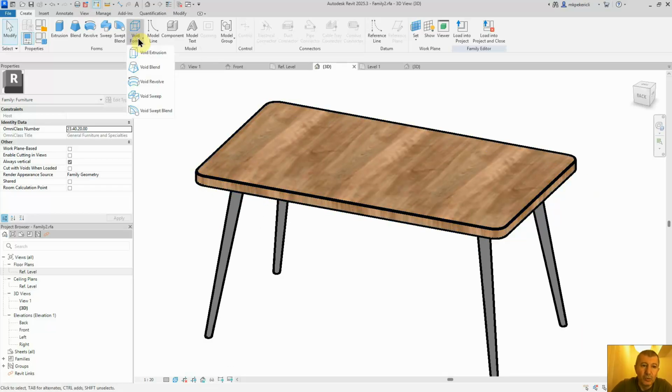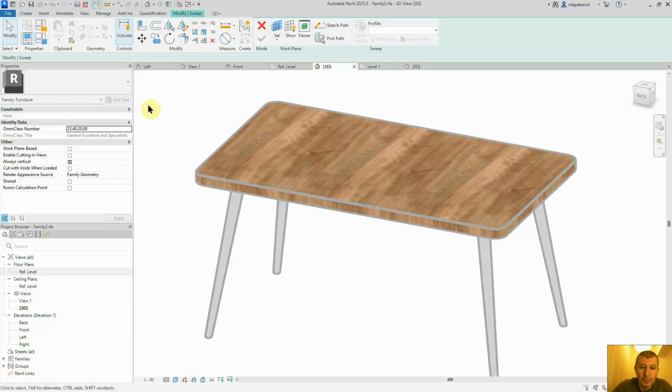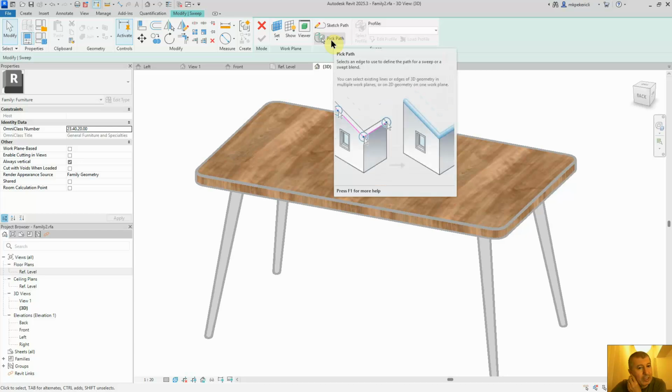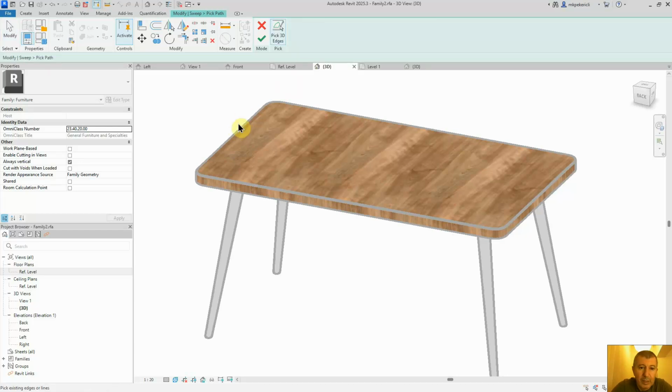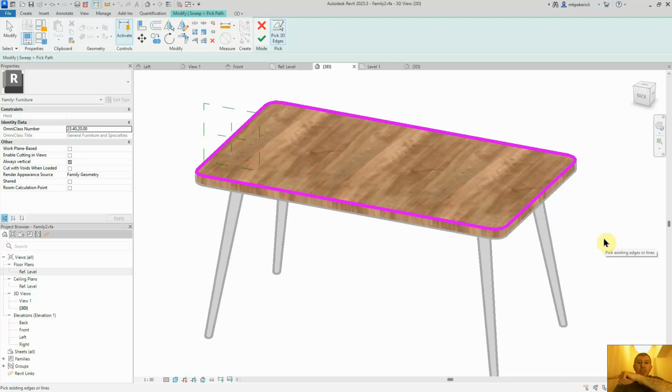So I click on void sweep. Now I need to pick a path, and the path will be these edges. So click on that, control click, click, click, click, click, click, and click. So the sweep will be around it.